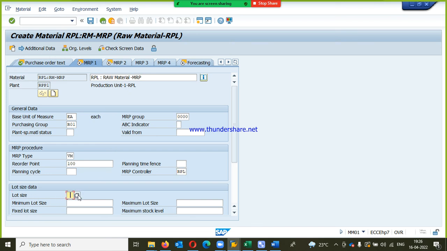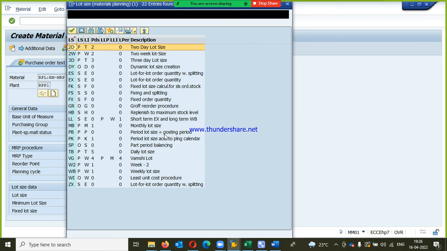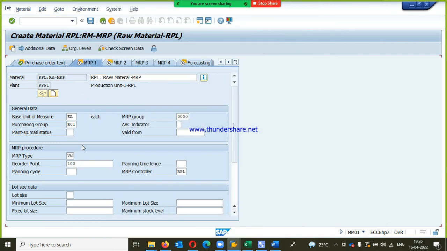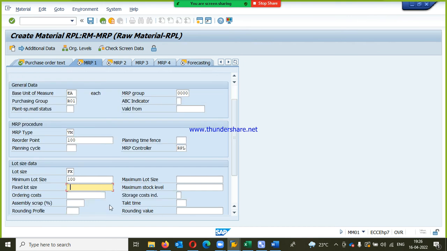Then the lot size. As we discussed, I'll take FX, that is fixed quantity. When we are maintaining the fixed quantity, then the minimum fixed quantity I need to maintain. Fixed lot quantity is 100. I can maintain it like that. Maximum lot quantity, maximum stock level is also maintained. Okay, MRP2, I'll come to MRP. Maximum lot size it is asking for.